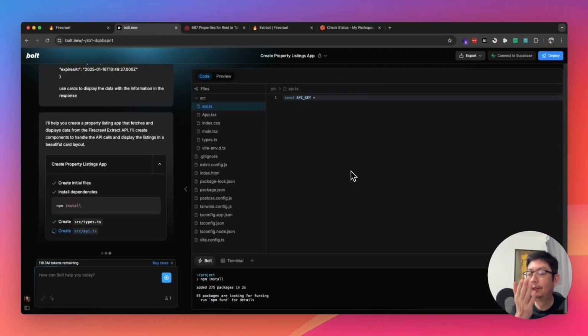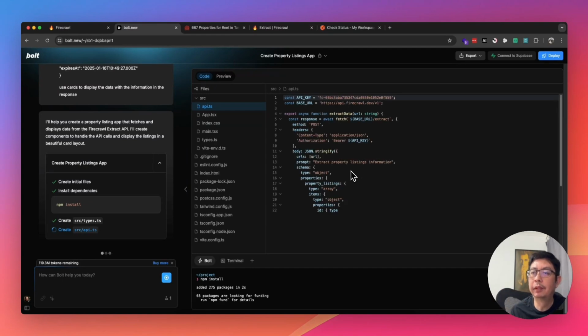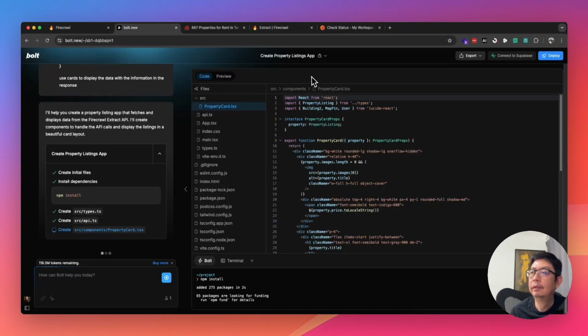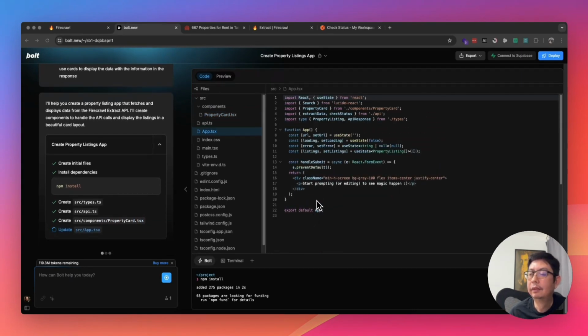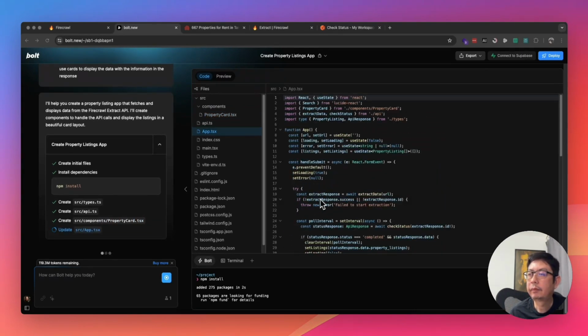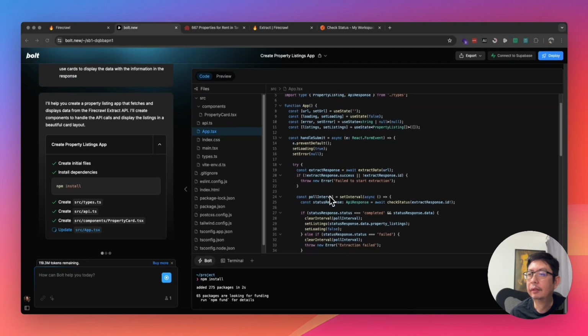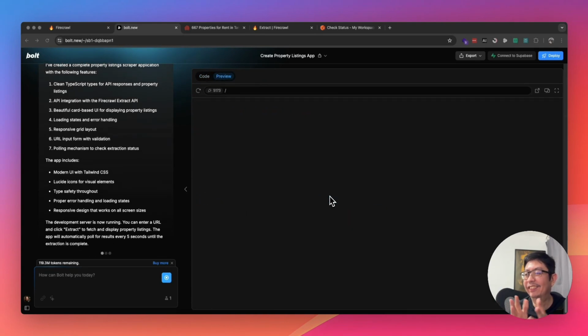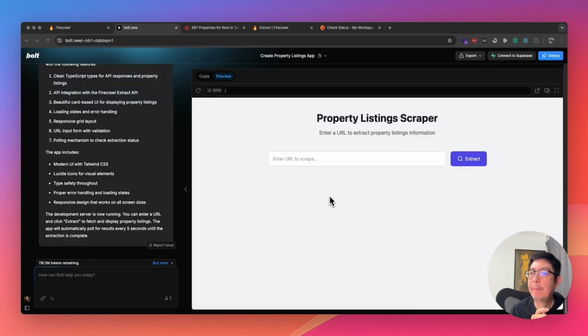So it's now trying to create a property listing app that fetches and displays data from the Firecrawl Extract API that we gave it to. Let's just wait a bit. So it's generating. We hope that we get it in one prompt. If we're very lucky. All right. So now we have our app ready.